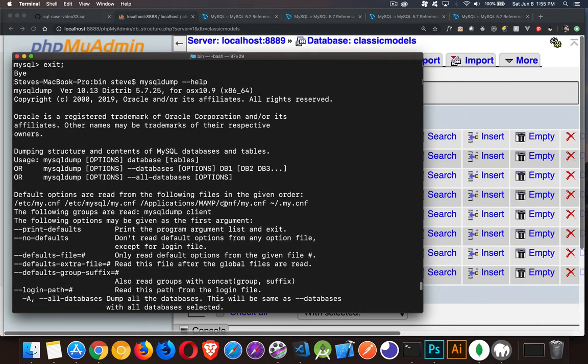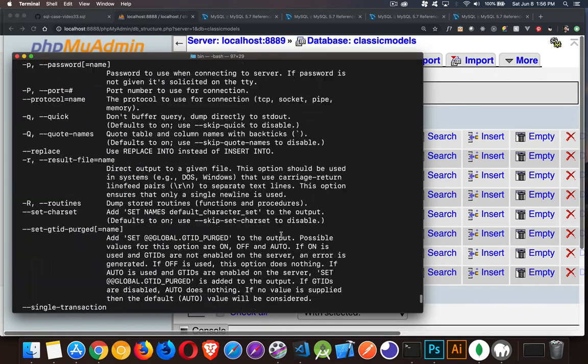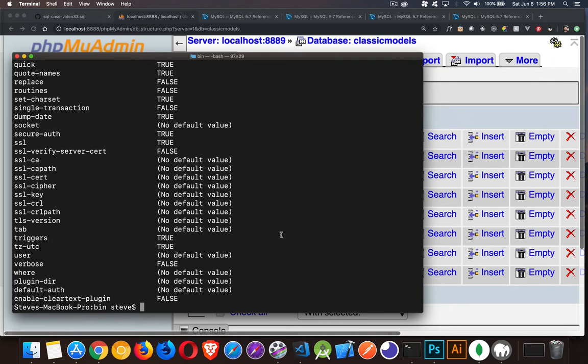There's quite a bit of stuff, including the locations of all the config files that it's going to look at and the order that it's going to look at them. So if you ever need to put options in for this to be used, there they are. Okay, so I want to use this command.